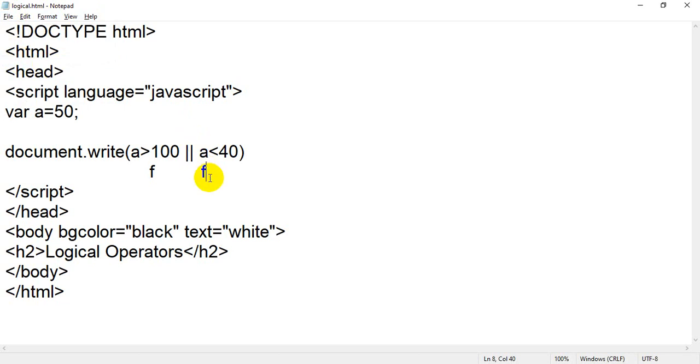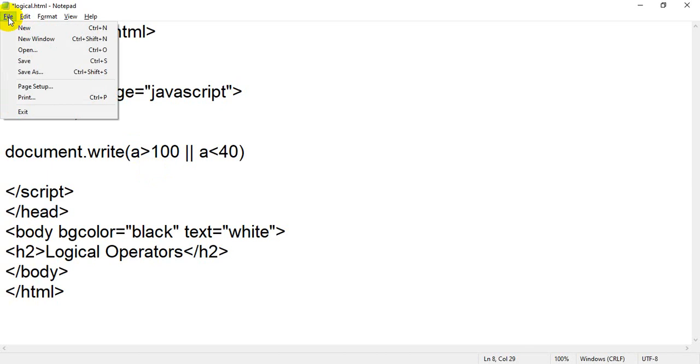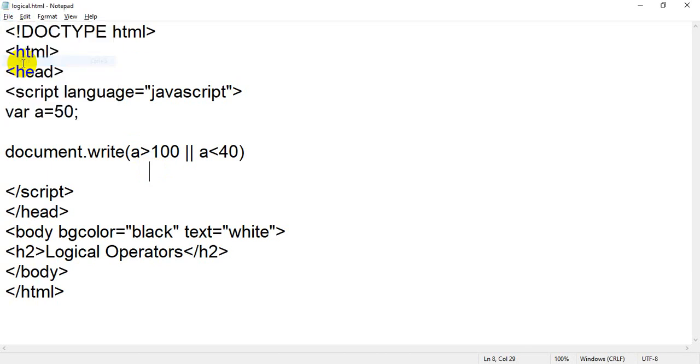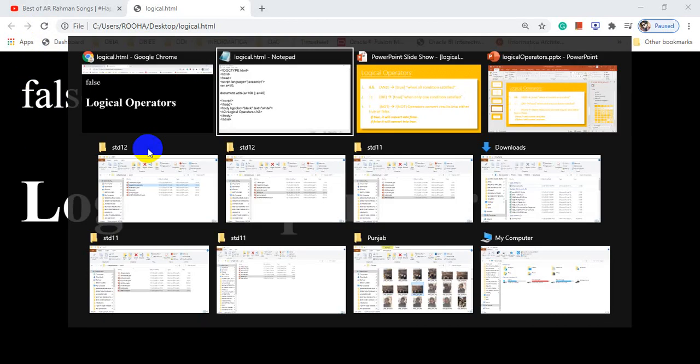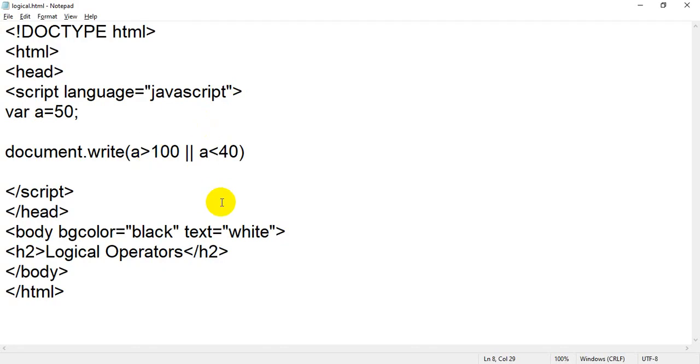Okay, let me remove this. In that case both conditions are not true. You have not worn your proper uniform and you don't have your ID card. This is the situation where both conditions are not satisfied. Now you will get the result false. The result becomes false, because in an OR condition at least one condition must be satisfied.